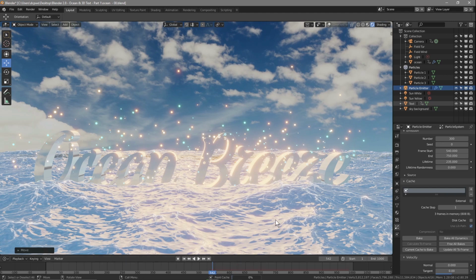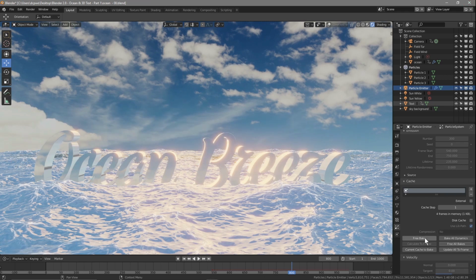I think it's actually baking the water as well. So let's press escape. I'm going to hit the escape key on my keyboard. That should stop the baking, because when we clicked Bake All Dynamics, I think it was baking the water too, so I'm going to click Free Bake. Here, let me just try and free that bake. Okay, the bake has been freed, and I don't want to bake all dynamics.